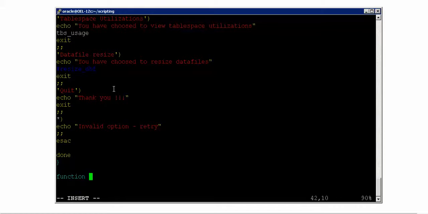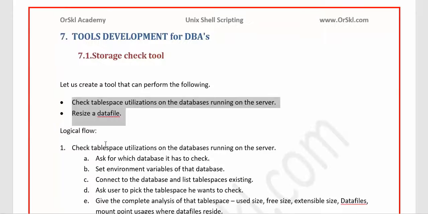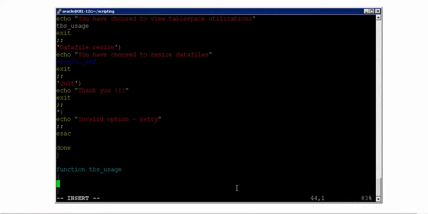So the function is TBS underscore usage. That's the function name I gave, and let me write this off. So in the table space usage, what is the first thing that it has to do? It has to go and get the list of databases, right? So ask for which database it has to check. That means I have to show the user the available list of databases in the environment, right? So for that, this function will give you the list of databases on this server. Now I'm in turn going and calling another function called listDB.